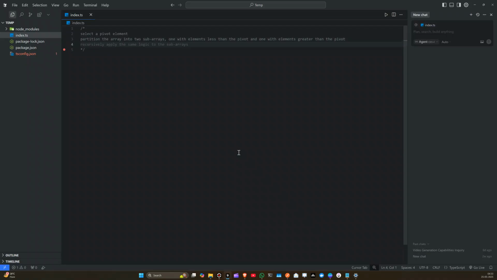Recursively apply the same logic to the subarrays, until the array is sorted. So these are already the steps. I mean, the definition is mixed in the steps only for this quick sort algorithm.